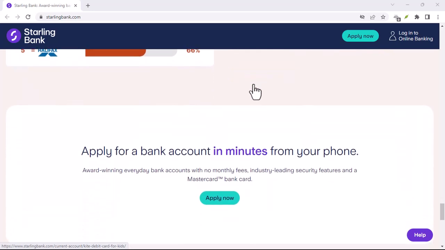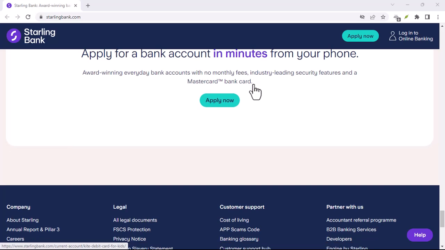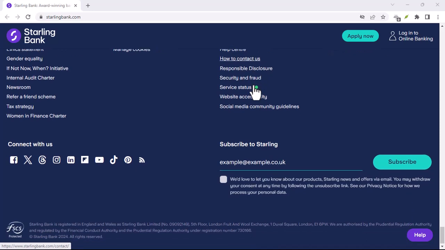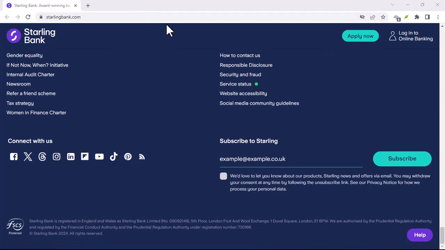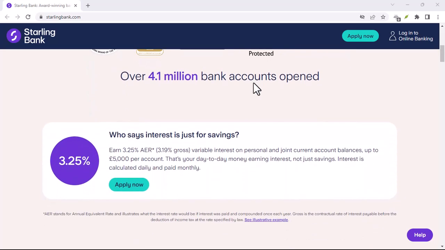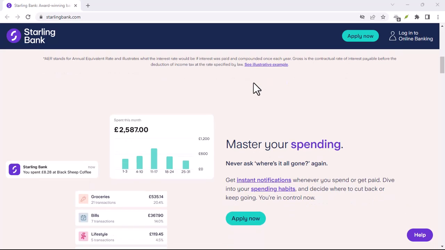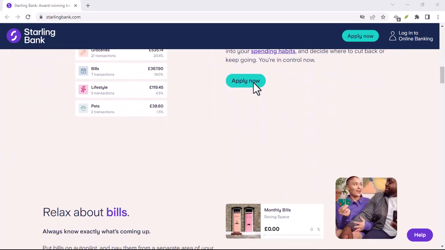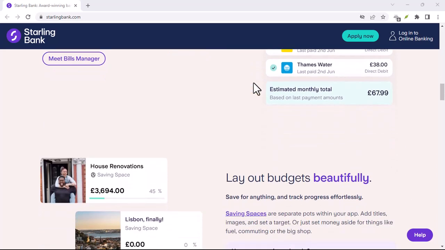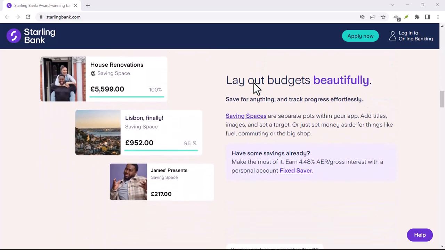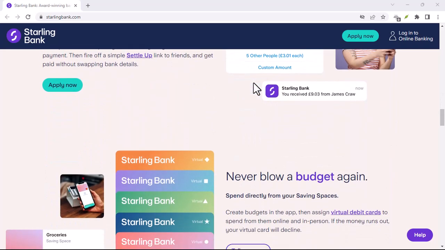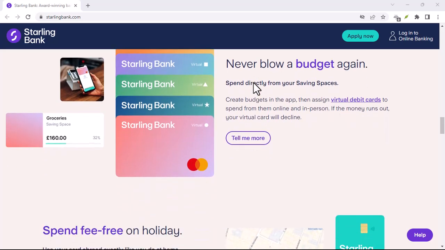Step 6. Explore the Starling app. Now that your account is funded, it's time to explore the Starling app. You'll find a range of features, including real-time notifications. Stay up to date with your transactions. Spending analysis. Track your spending habits and identify areas where you can save. Savings goals. Set aside money for specific goals, such as a holiday or a new car. Fee-free international spending. Enjoy low-cost transactions abroad. Customer support. Get help and support from Starling's friendly customer service team.